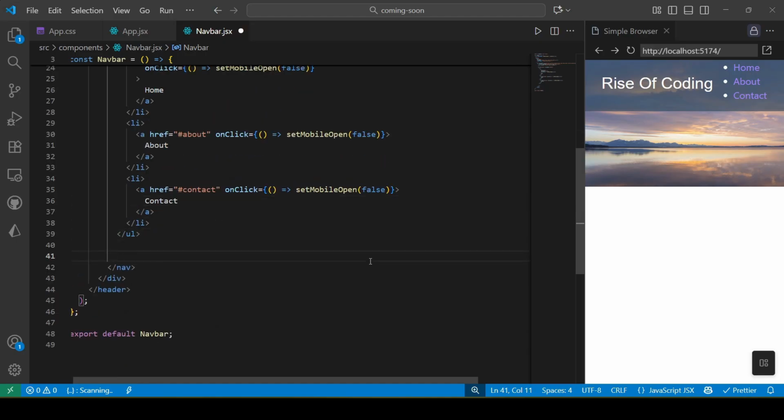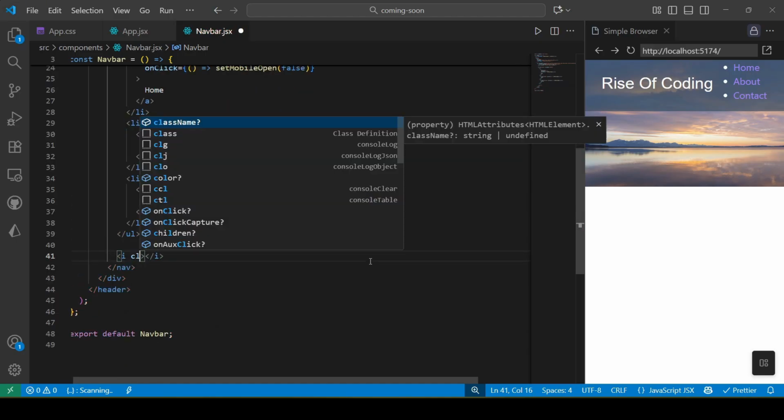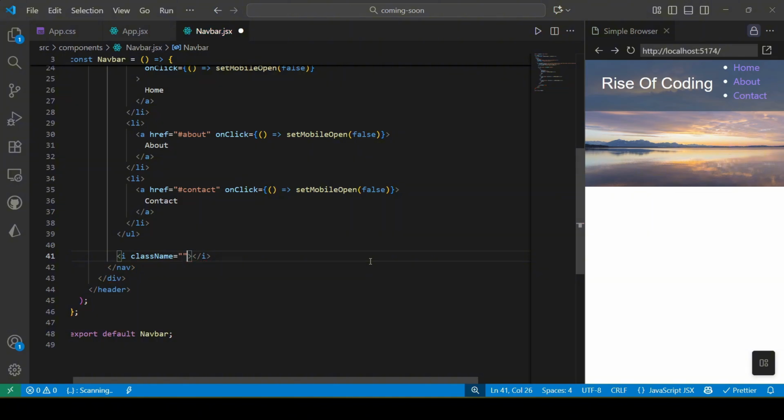And then we add an icon that toggles the mobile menu. It switches between the menu icon and the close icon depending on whether the menu is open. When clicking it, it will open or close the navigation menu on the smaller screens.